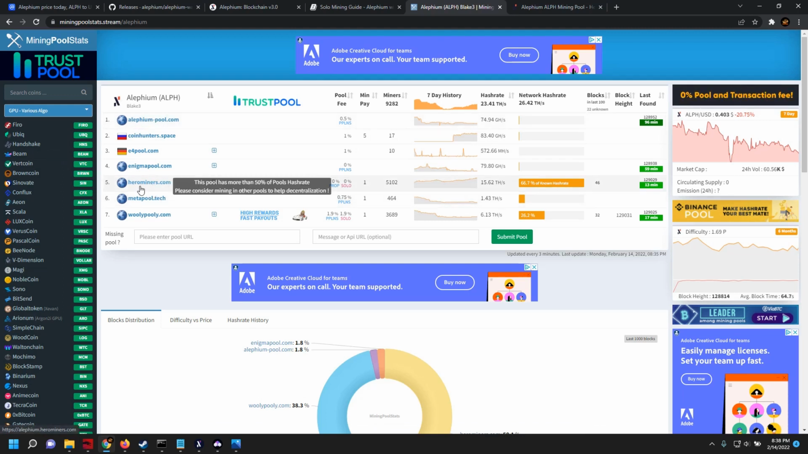We're actually going to use HeroMiners.com for our pool. And that right now has 66.7% of all of the known hash rate on that pool. So we'll check that out.